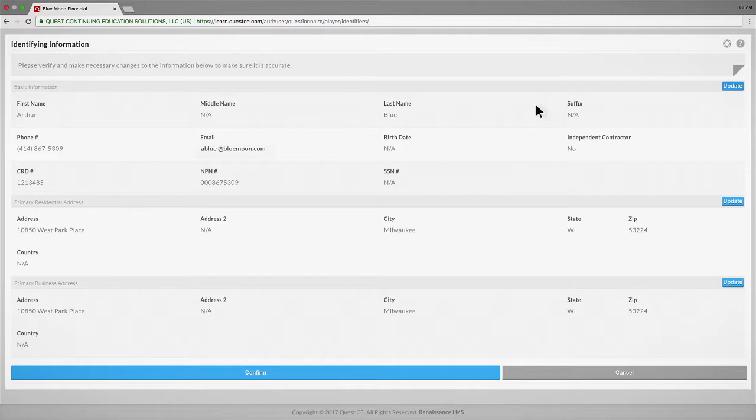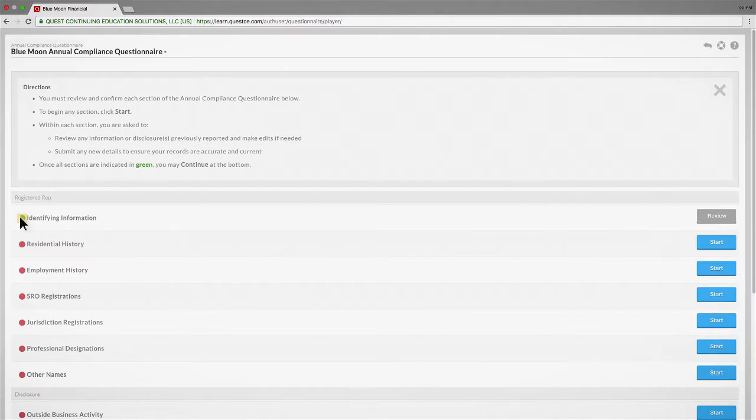Once all the information has been reviewed as accurate, click the Submit button and then click Yes. The status dot has now changed from red to green, signifying the section has been completed.